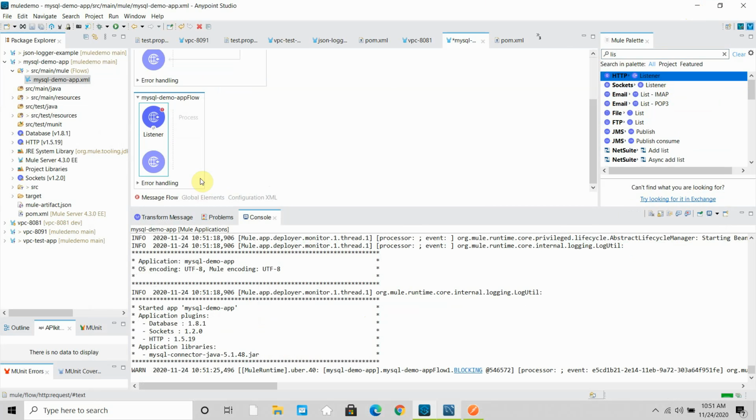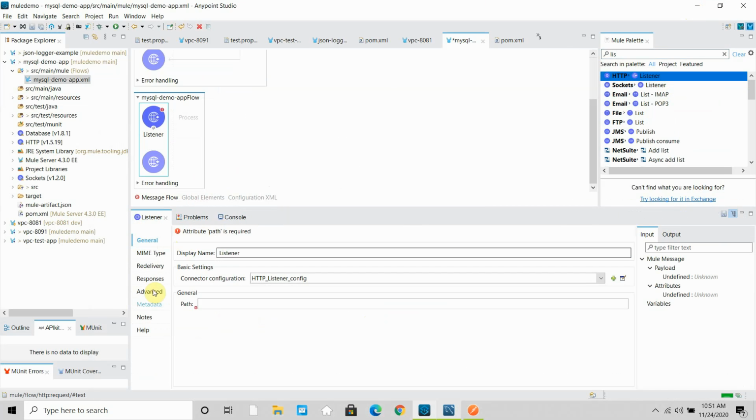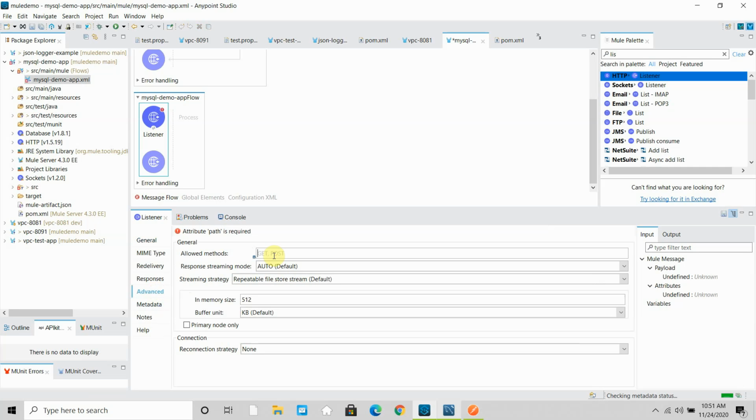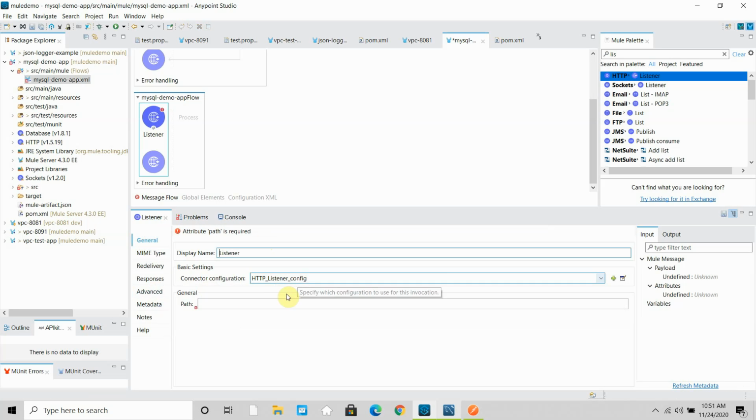Okay, I will start configuring this HTTP listener. So first I will go to advanced and I will say allowed method is get. Then in general I will configure the path. So connect, we will use the same port number and everything. I can say companies. Then I will define a URI parameter. Always you define the URI parameter within the curly bracket.